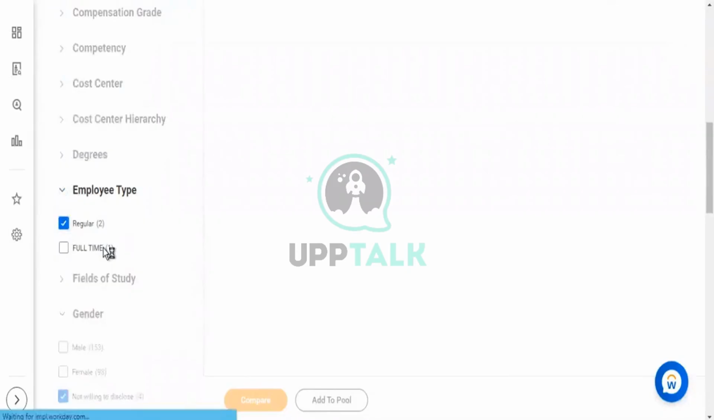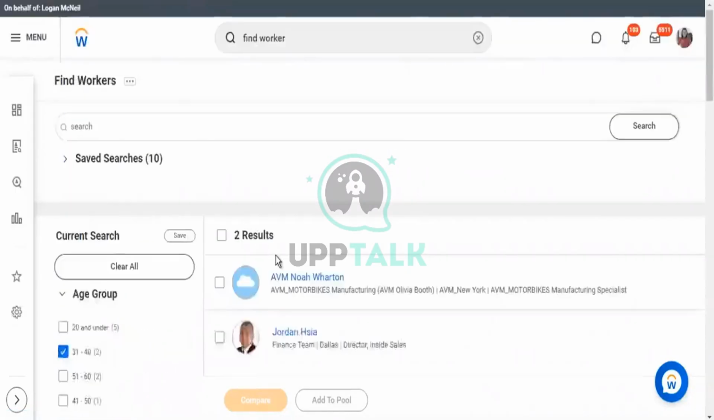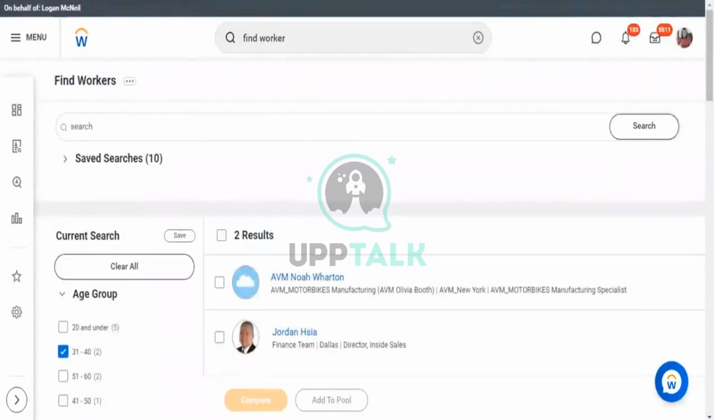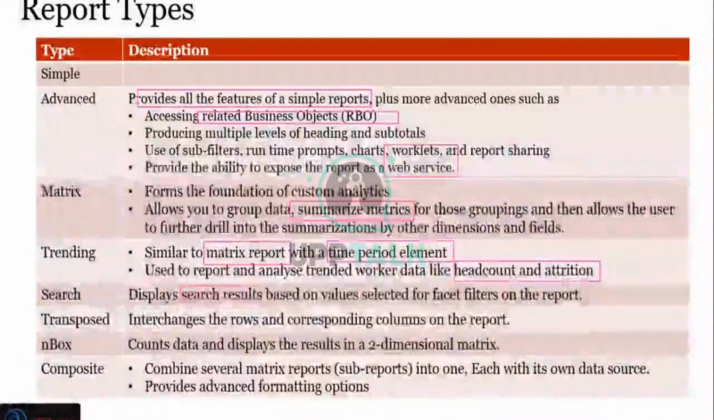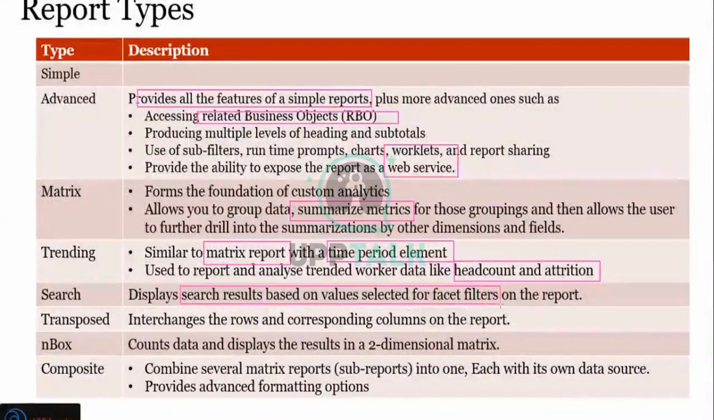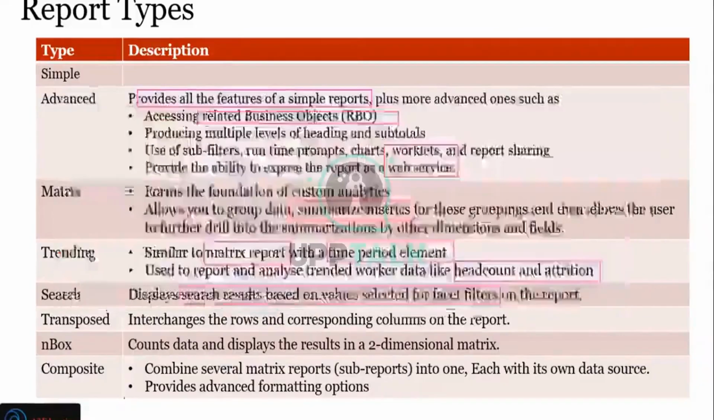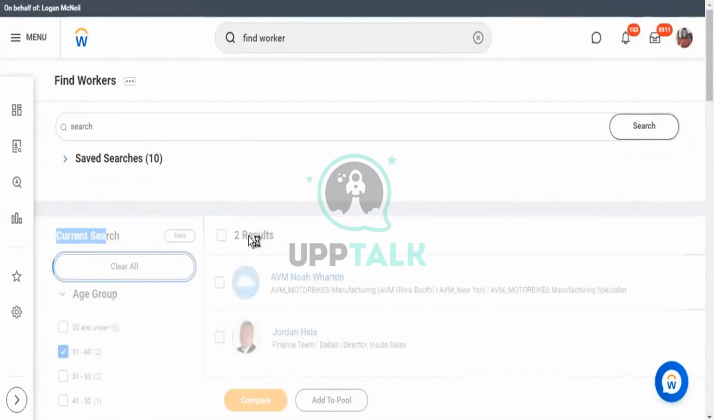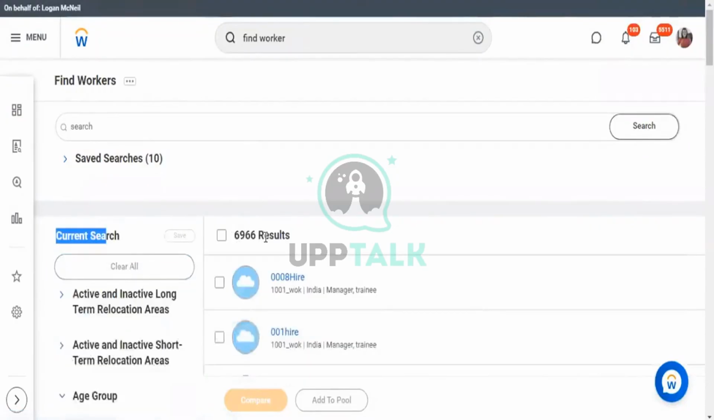This is a search report. Right? These are again very similar to your advanced reports with an additional option to add a faceted search. Alright, this is a search report. It displays all results based on the values that you select with your facet filters. These left-hand side, these are called your facet filters. Right? I can clear everything and then it takes me back to that original number. That is your search reports.